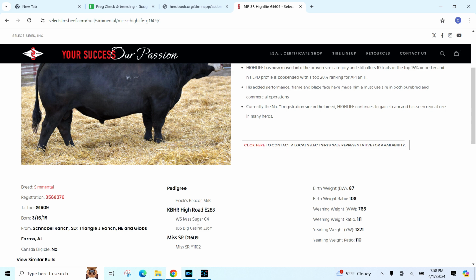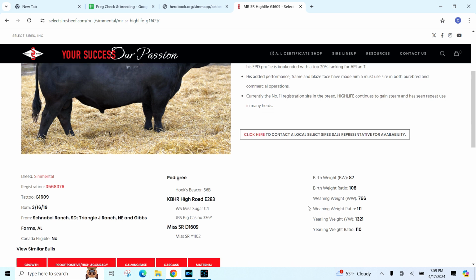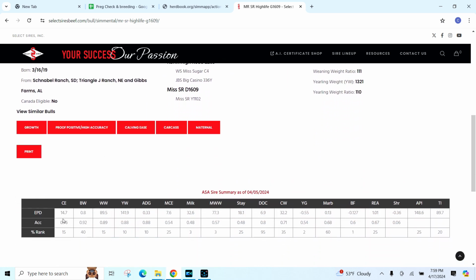We've got a High Road out of Big Casino, and he's got a nice moderate birth weight, very good performance, yearling and weaning, and his EPDs with accuracy back it up. Very good milk, very solid in the maternal categories.